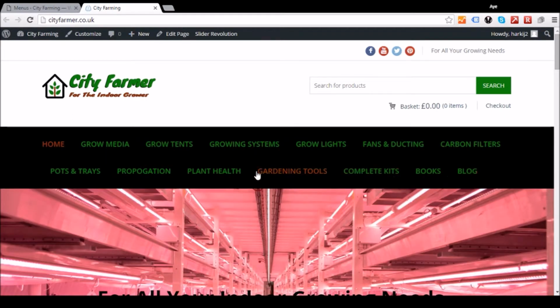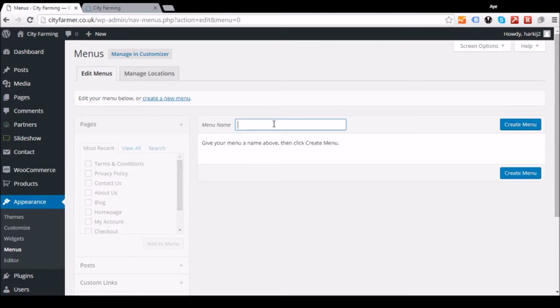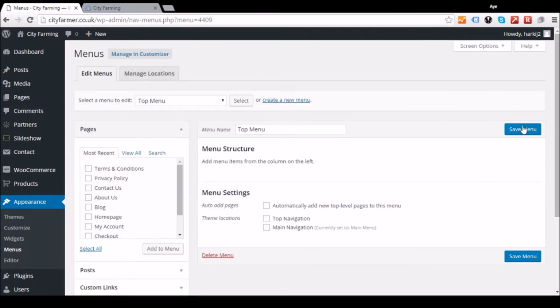Right, brilliant. Okay, now we're going to go back and make another menu. So if you go back to menus, we're going to create a new menu, and you're going to call this menu top menu. Now this menu goes right at the top of the page next to the logo. So create that menu, and then we're going to use those pages we created earlier.